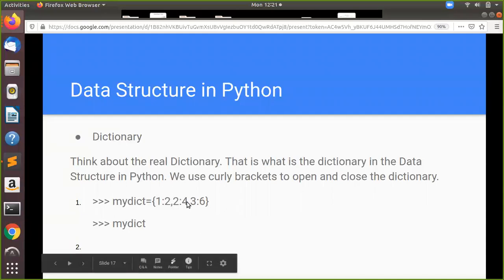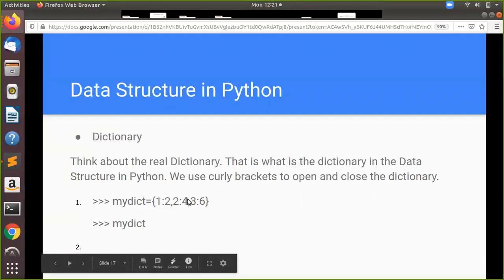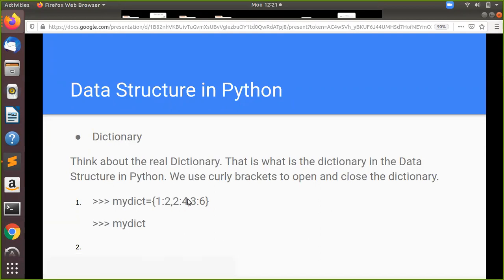I can also write a string. I can also write a boolean. I can also write a dictionary. I can also write a dictionary into a dictionary. Okay, am I clear? Yes, ma'am.